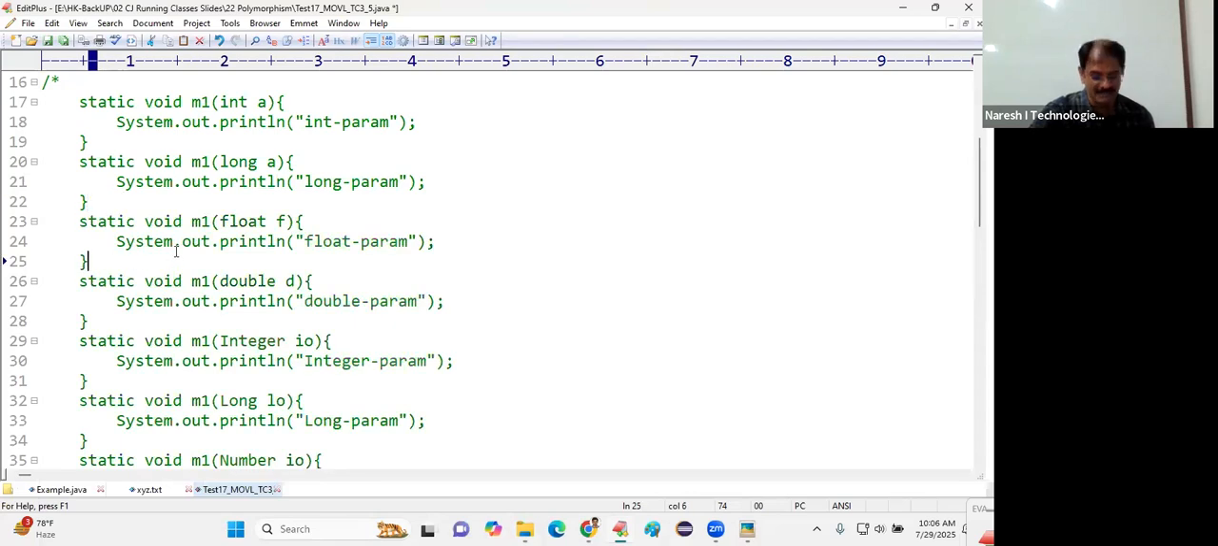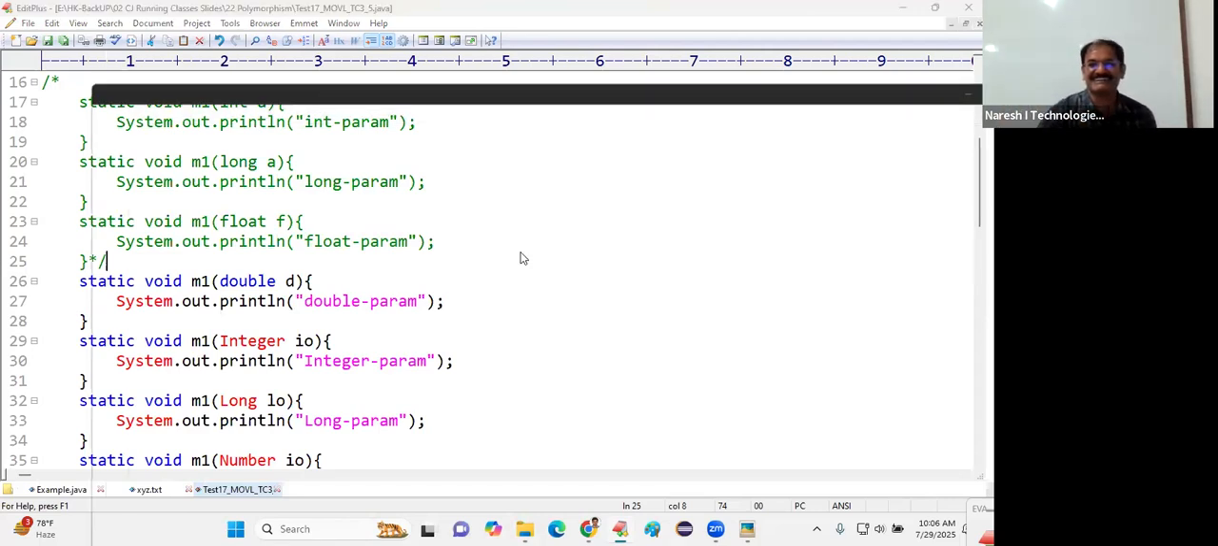Float parameter method is also not available, then final widening. That is not nearest. Then final widening double is executed.